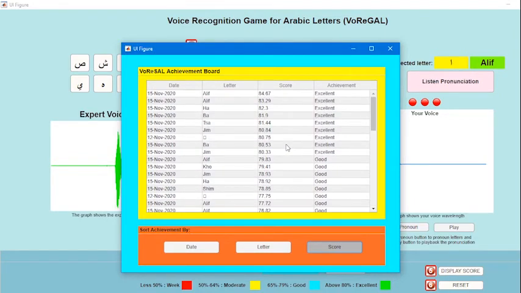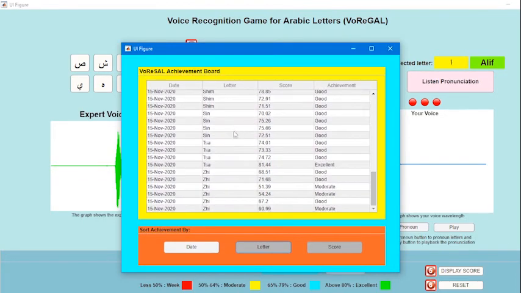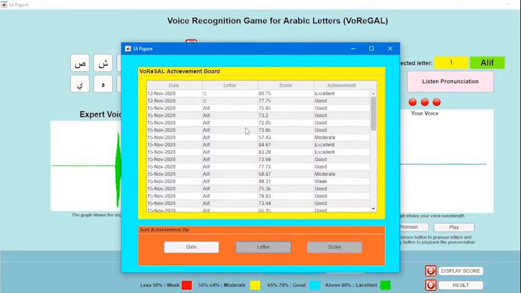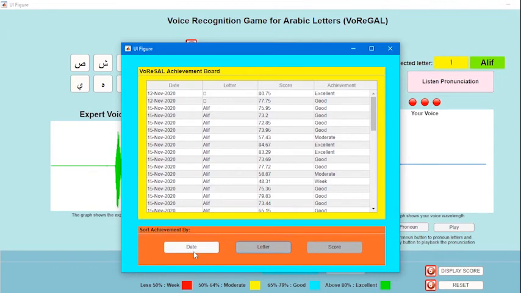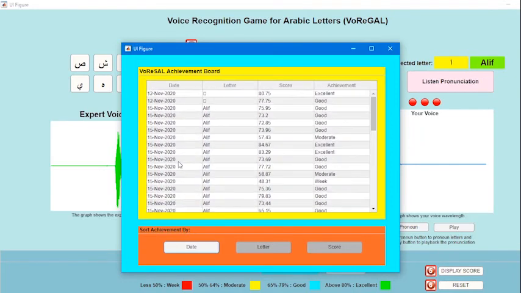And let's say he wants to choose the letters that the user has chosen earlier. Using the game, they will be displayed over here. The user can look at the achievement. Similarly, if the user wants to check based on the date that he has used VoReGAL, he can click the date, and the dates will be displayed accordingly based on the user preference.